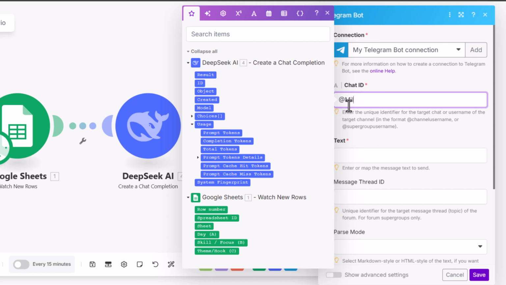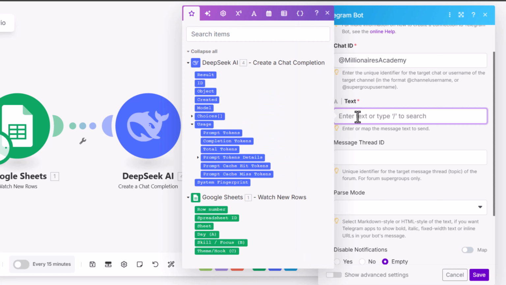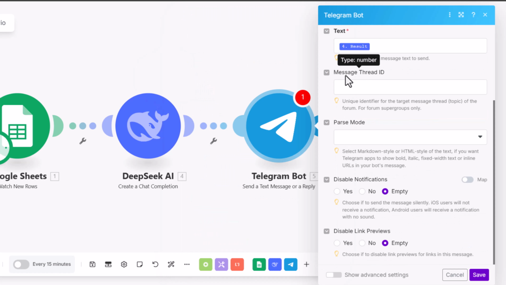add Millionaires Academy. So here we're going to add the text that we're going to send, and the text we are sending, you can now see that this is the output from DeepSeek and this is the output from the Google Sheet. So what we are looking for is the output from DeepSeek, and the output from DeepSeek is results. Okay, so we choose results. For this is not necessary. This is only when we have a super group.